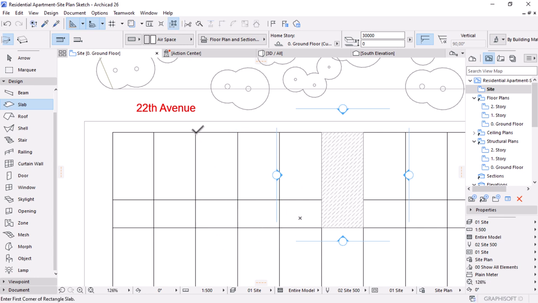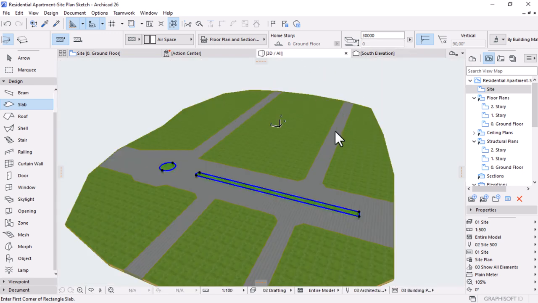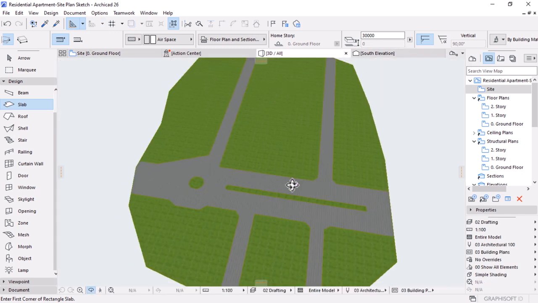I'll do the same to this one. All the plots that are in line with that. To there. Go in this side as well. And do the same. Perfect. So if we check on 3D, we will have something like this.